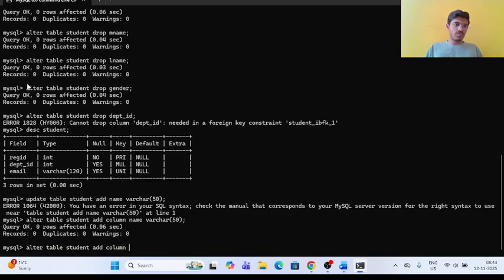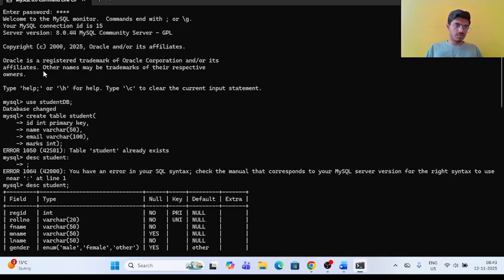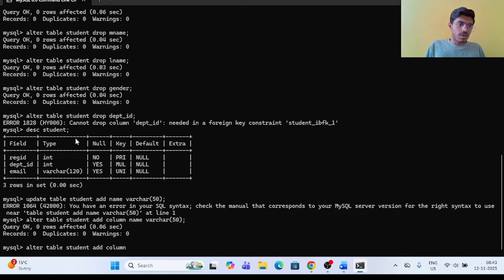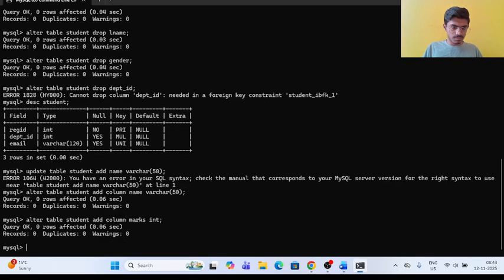We have name, we have email, we have ID. What else do we have to add? ID, we have name, we have marks. Yes. So alter table student, add column. So now the table has been created according to our requirement. Now I will insert values in the table.